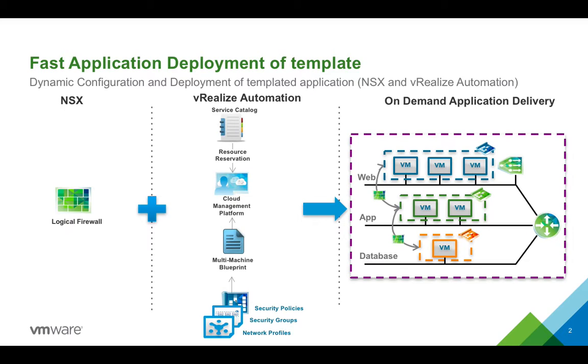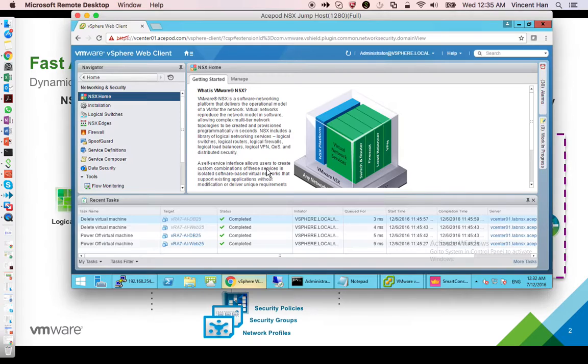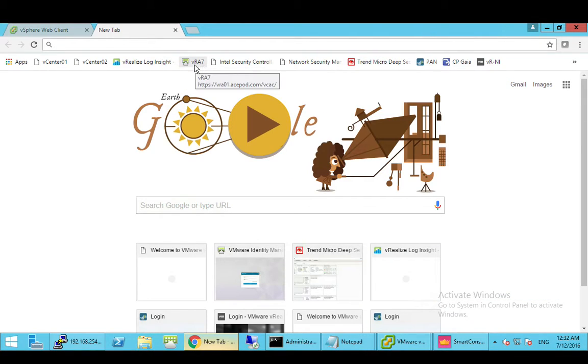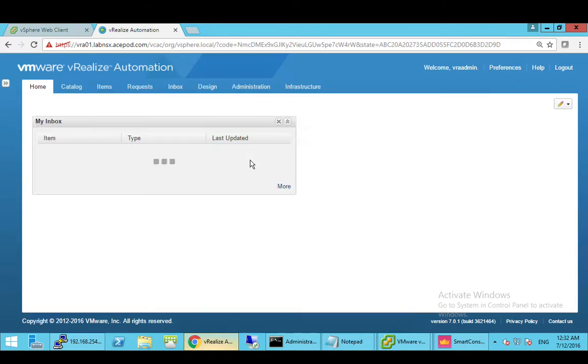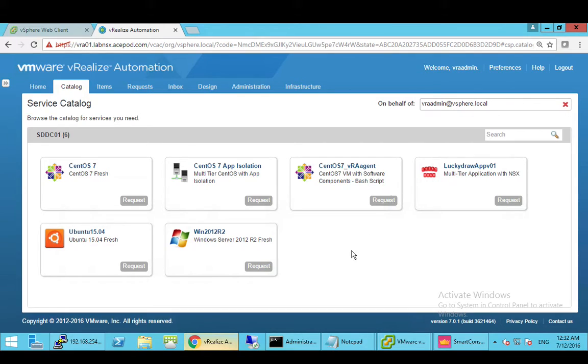All right. So before I begin or further elaborate on the solution, let me quickly go to the demo environment and kick off an application deployment. What I'm going to do is log into vRA. I already pre-created some blueprints. If you look at the catalog, I have some items over here.